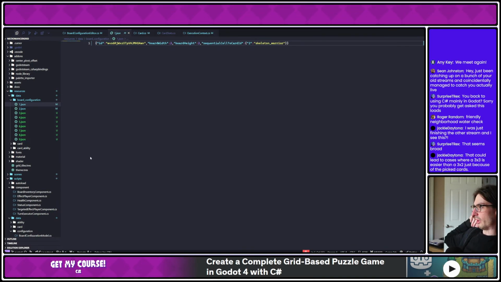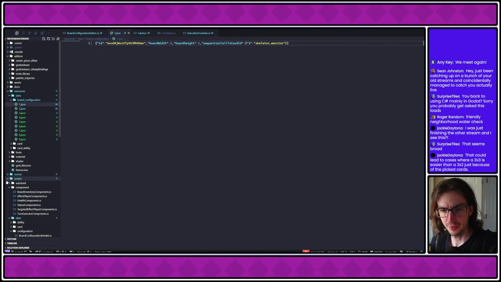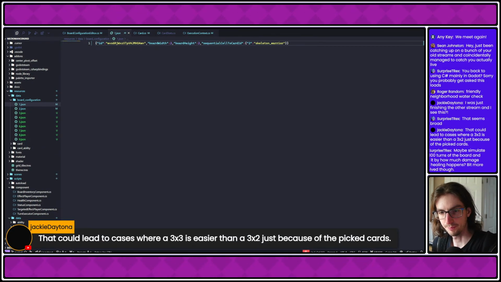So what board area doesn't really capture, it's like I said, a rough proxy for the power. A larger board is, as a general rule, going to be more powerful than a smaller board. But there may be some situations where that's not the case. That's a good question. Could lead to cases where a 3x3 is easier than a 3x2 just because of the picked cards.